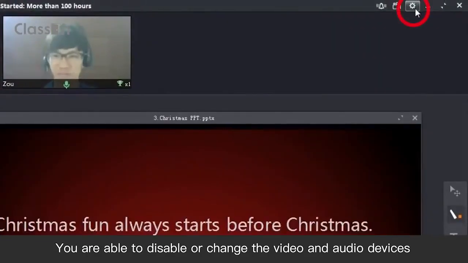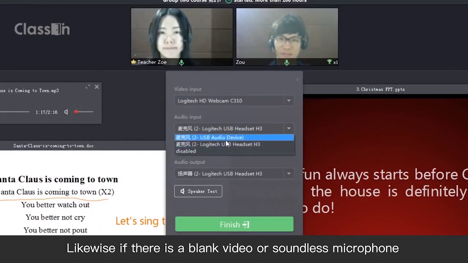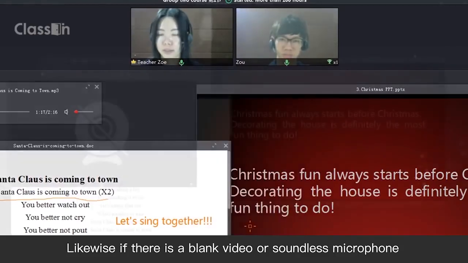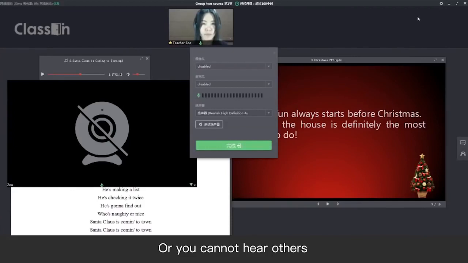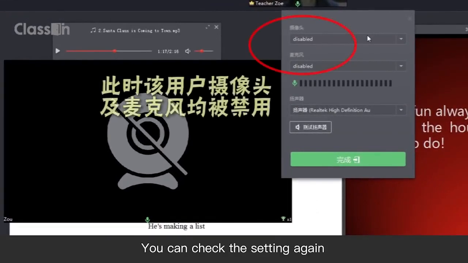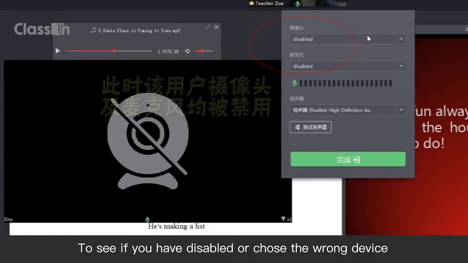You can disable or change the video and audio devices. Likewise, if there is a blank video or soundless microphone, or you cannot hear others, you can check the setting again to see if you have disabled or chosen the wrong devices.